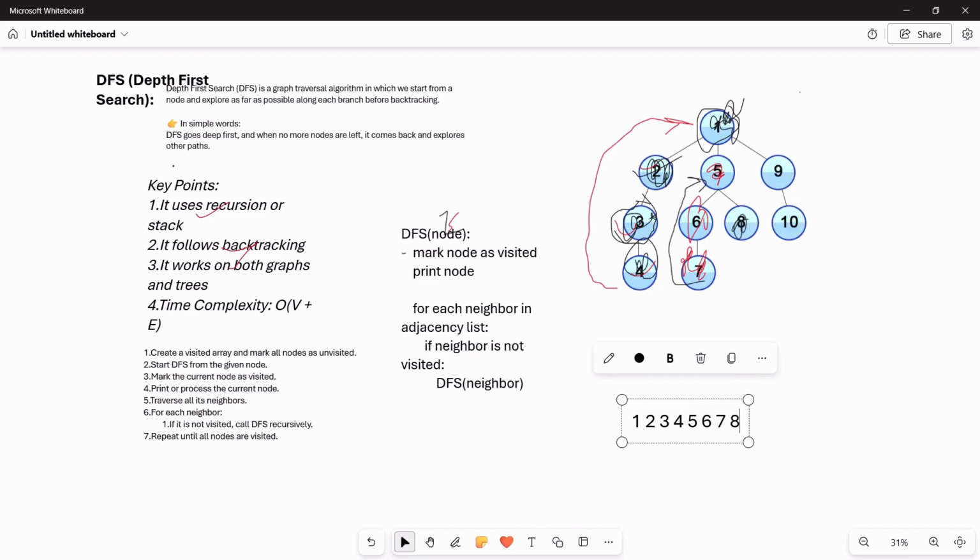So now, is there any kind of neighbor of 8? No, there isn't any kind of neighbor of 8. So we need to backtrack from here. We will go to 5. Is there any kind of neighbor of 5 that is unvisited? No. All the neighbors of 5 are visited. So we will go to 1. Check whether the neighbors of 1 are visited or not. 2 is visited, 5 is visited, but 9 is unvisited. So we will go towards 9.